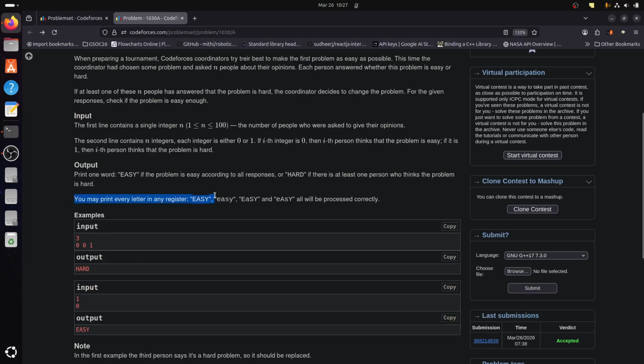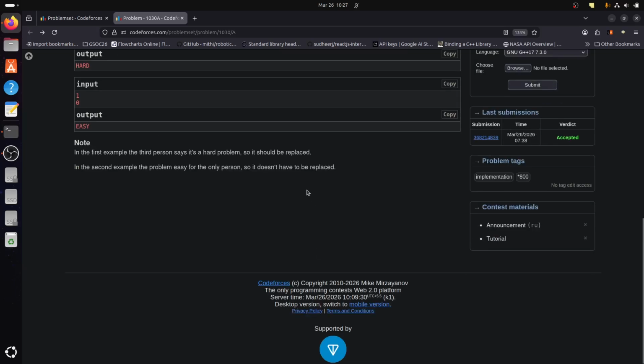You may print every letter in any case. For this problem statement they haven't enforced strict constraints on the output type, because if they enforced that you have to write easy in a capitalized way and you write it differently, it would actually give you an error.